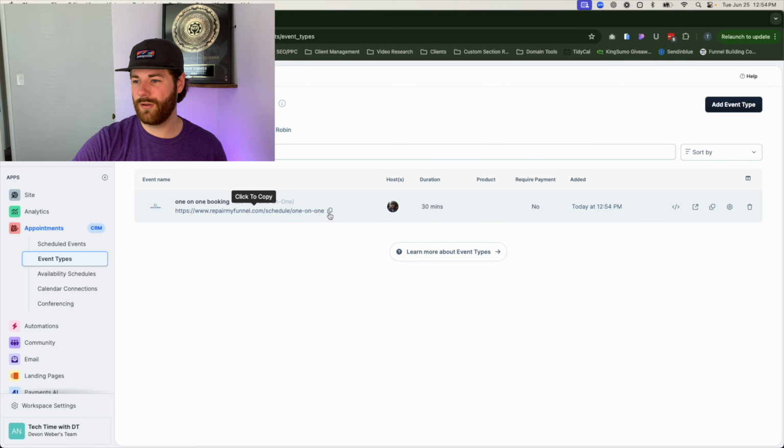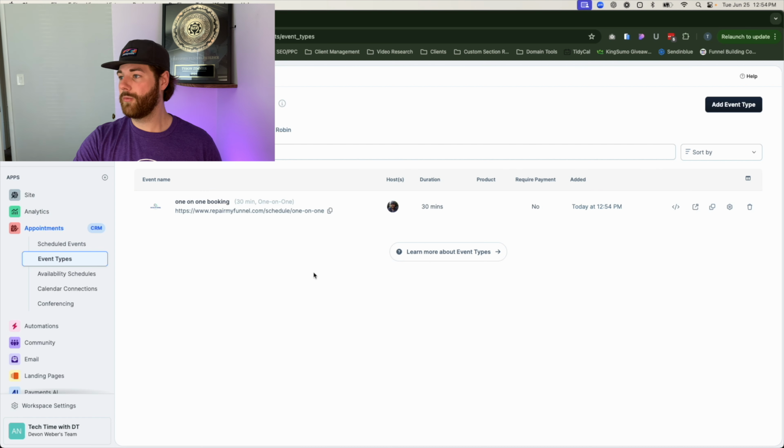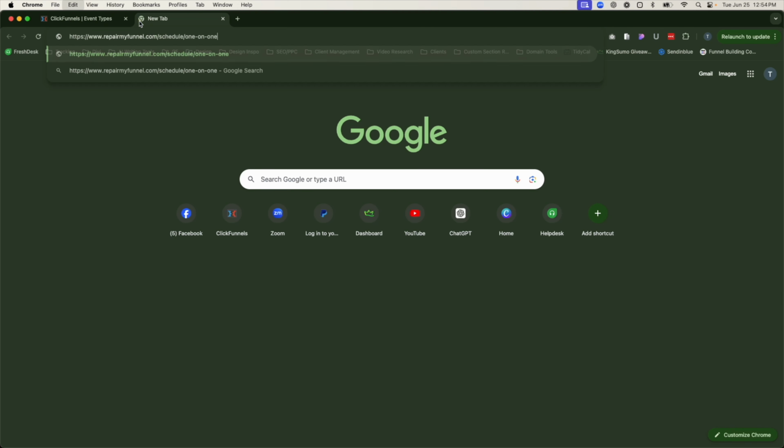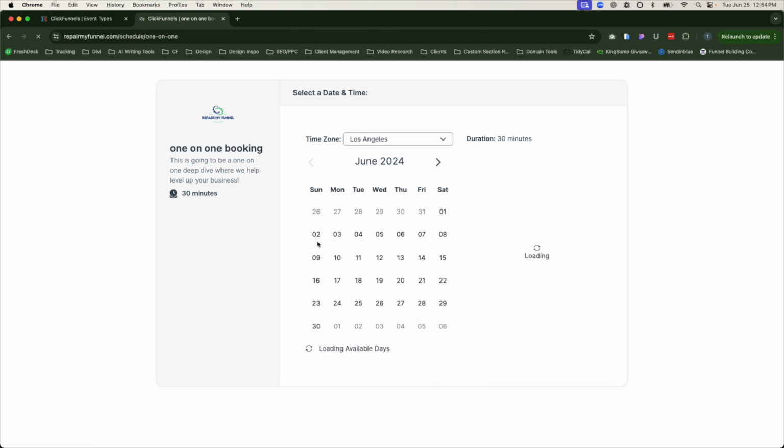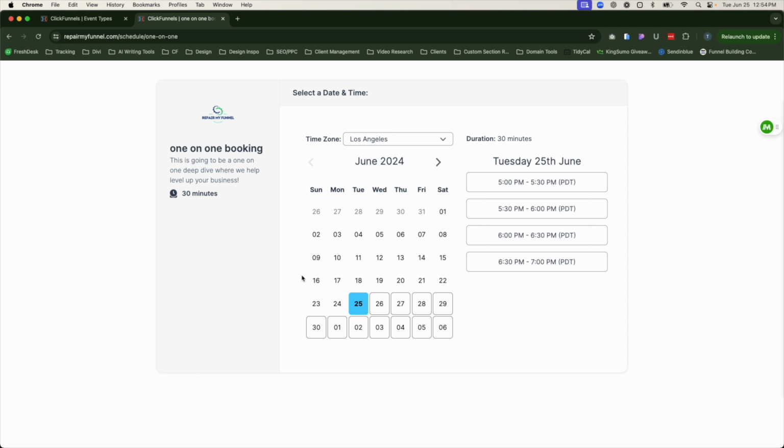All you have to do is click on the little copy icon right at the end of that path name, or the URL that we see right here. And actually, it looks like you can click anywhere there and it'll copy, which is nice. All right. From there, let's go ahead and just open up another tab. I'll paste that in there so we can see what this actually looks like. There we go. That's what the calendar page actually looks like.